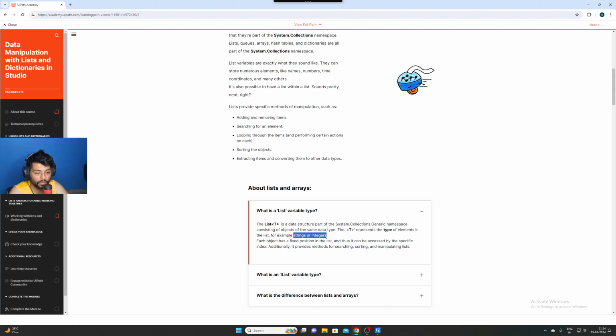For example, string or integer, sorry. That is why I was thinking, string of integers, what is that? Strings or integers, okay. Each object has a fixed position in the list and thus it can be accessed by the specific index. Additionally, it provides methods for searching, sorting and manipulating lists. Here you will see two types of methods, right.